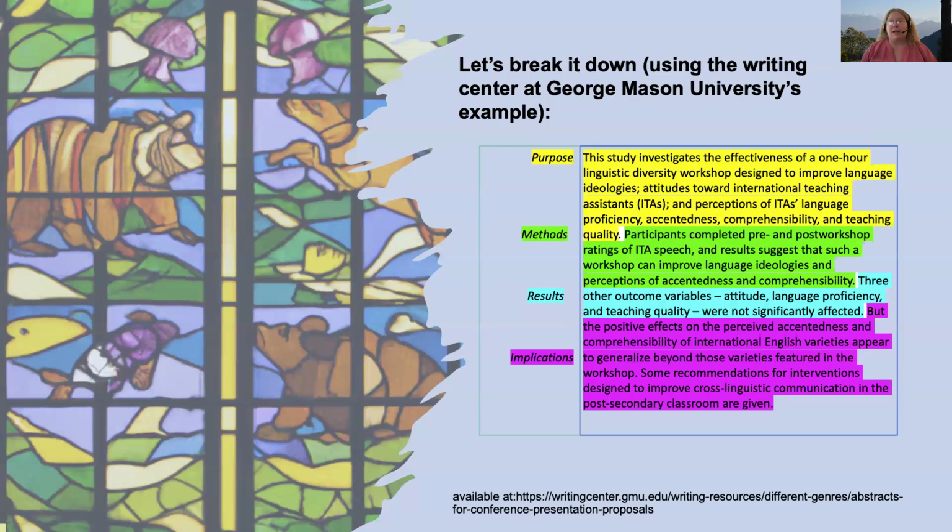I really like the way the George Mason University Writing Center breaks down an abstract, as shown here. There are 4 distinct parts that are required: the purpose, the methods, the results, and the implications. And these parts typically come at a specific point in the abstract paragraph. We're going to walk through each of these 4 sections in the upcoming slides.